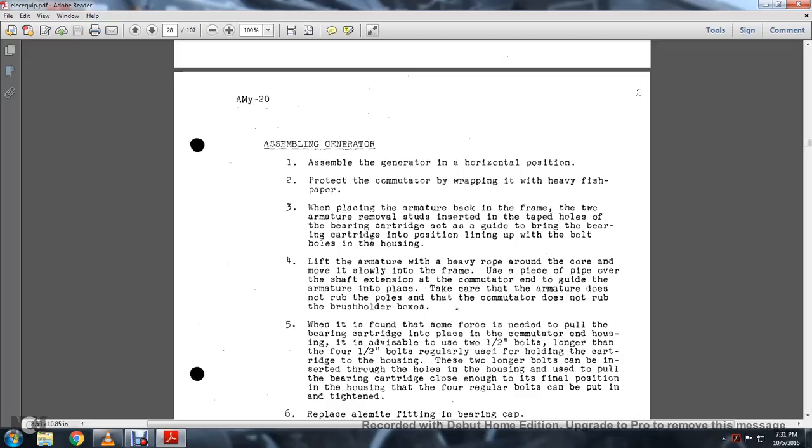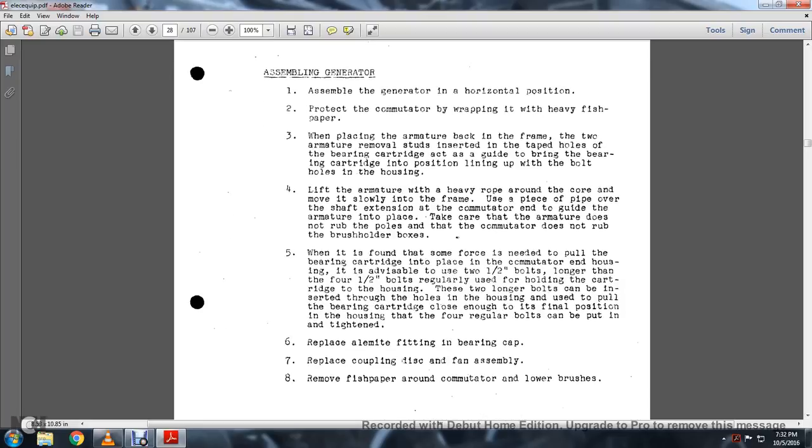in the housing. 4. Lift the armature with heavy rope around the core and move it slowly into the frame, using a piece of pipe over the end of the shaft extension at the commutator to guide the armature into place. Take care that the armature does not rub the poles, and that the commutator does not rub the brush holder boxes.